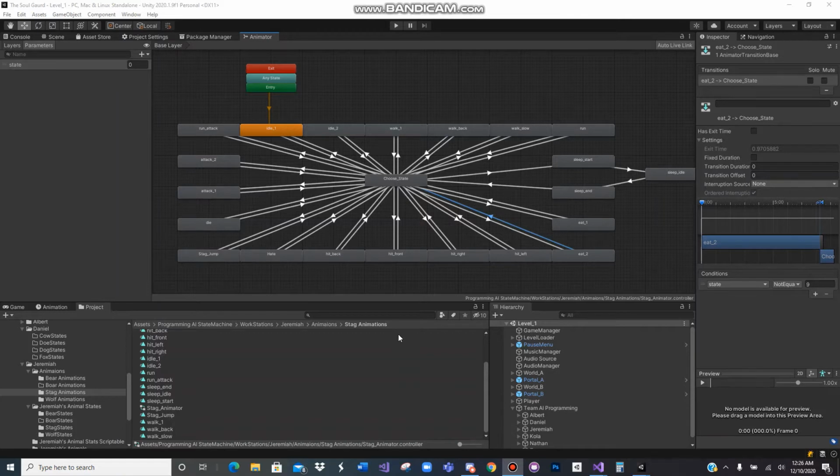Hey guys, in the last video we set up the animator and we have most of our animations set up with transitions and whatnot. Now we're going to see if we can get these to work in our subclass animal objects. Before we can get there though, we have a little bit more setting up to do. So let's just dive right in and get that going.